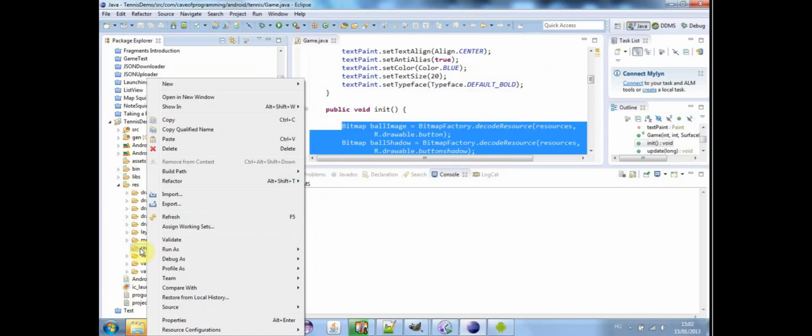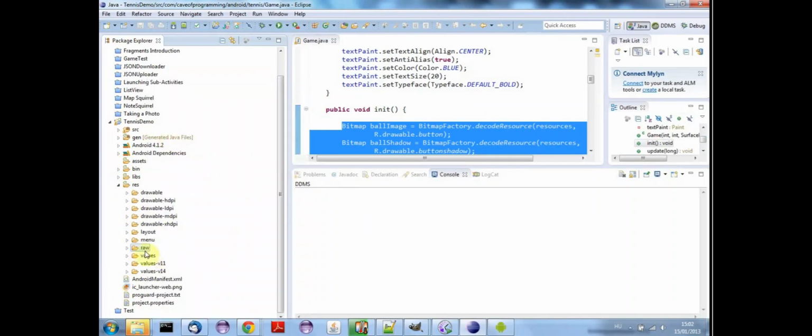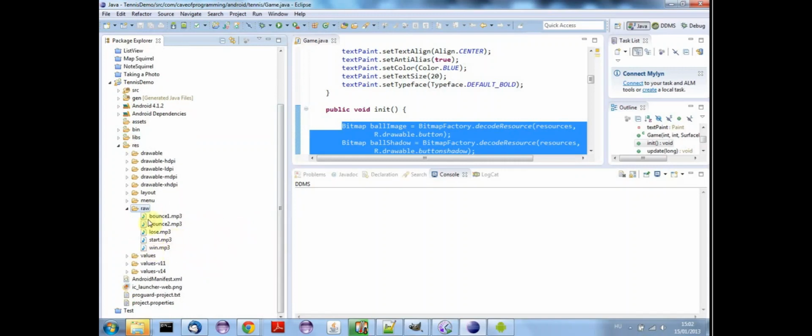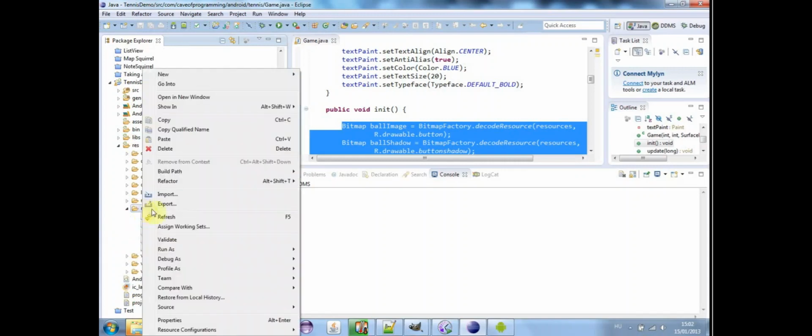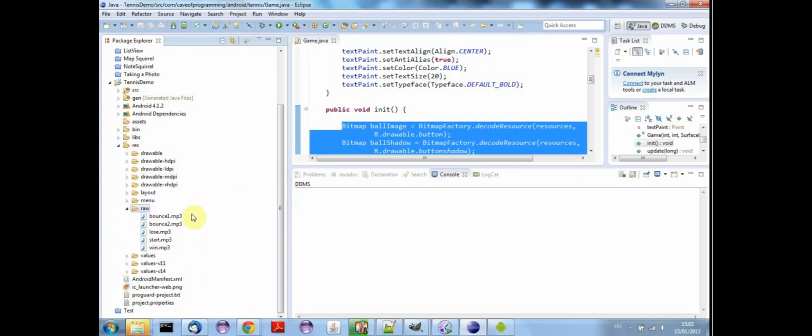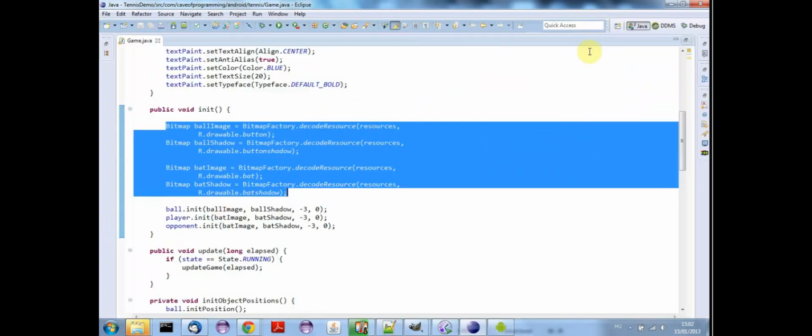So I'll right click raw and I'll paste my sounds into there. And you can also just go to the folder on disk and copy them in, but if you do that, don't forget to right click and go to refresh to make them actually appear. And let's try to just play the start sound here.